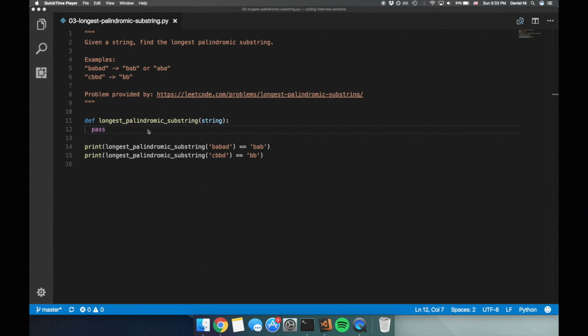Let's begin with the brute force solution. The strategy will be to find all possible substrings and check if they are palindromes. We'll keep track of the longest palindrome we've seen throughout this process. Let's write the code. We'll initialize longest to the empty string to keep track of the longest palindrome we've seen.